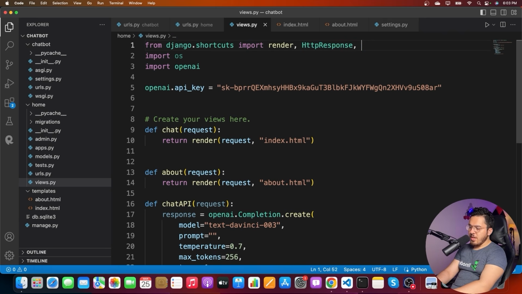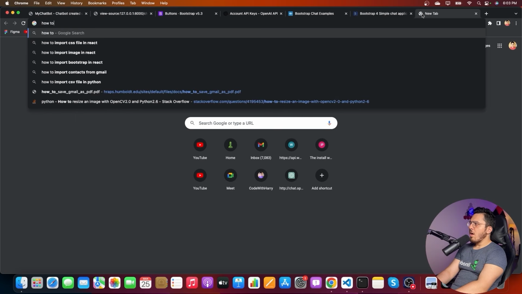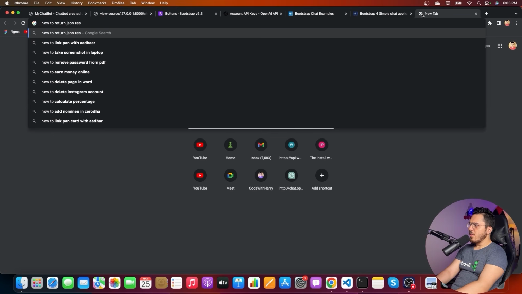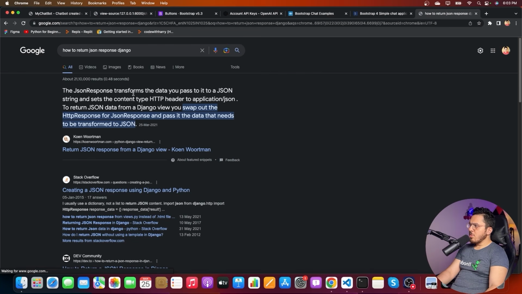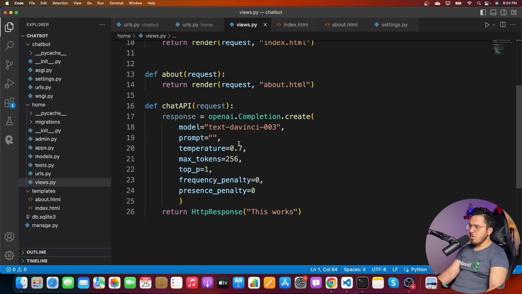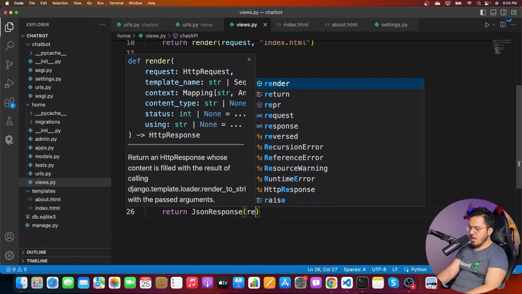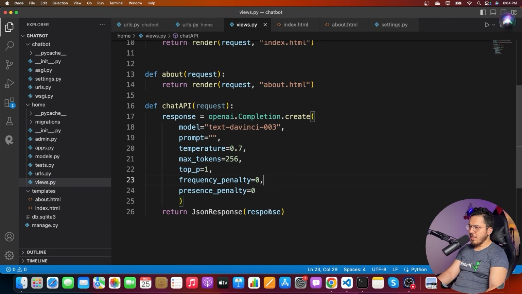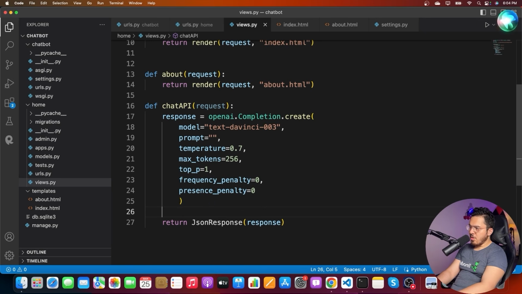So instead of HTTP response, I want to import JSON response. And let me see how to return JSON response in Django. So the JSON response transforms the data. Let me import this JSON response. Let me see how we can use JSON response. So instead of HTTP response, I will simply give a JSON response and I'll say response. Let me try this out. Let me say response is equal to, and I'll say this and then colon that.